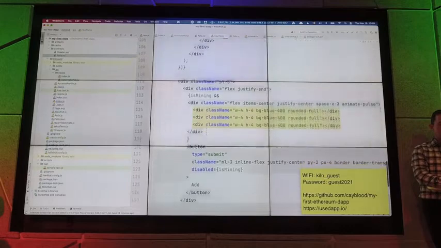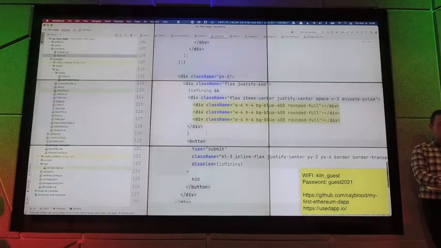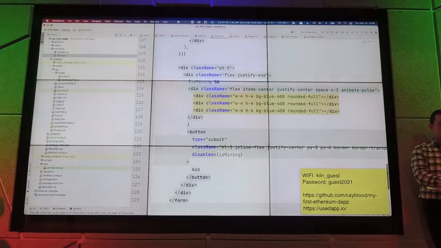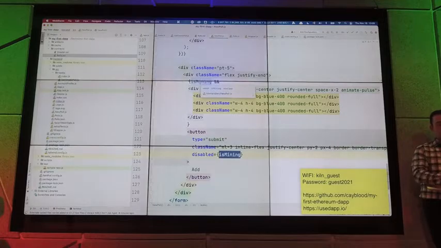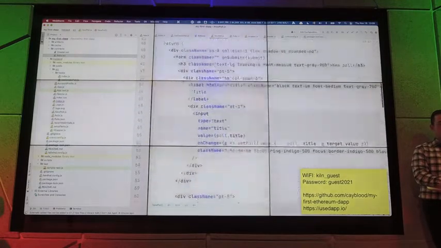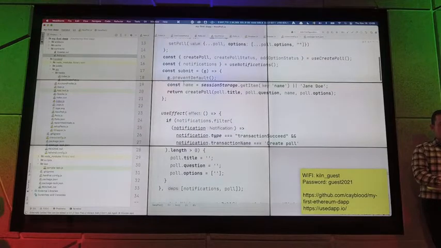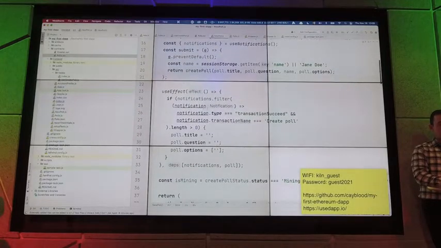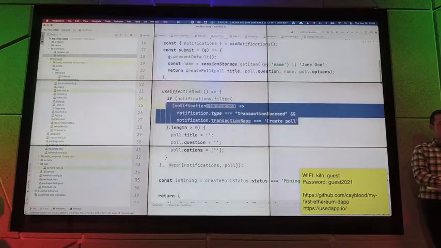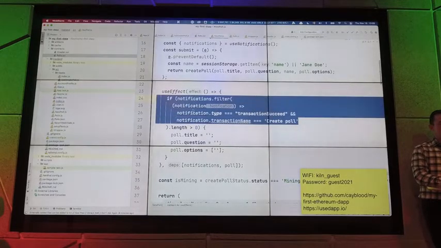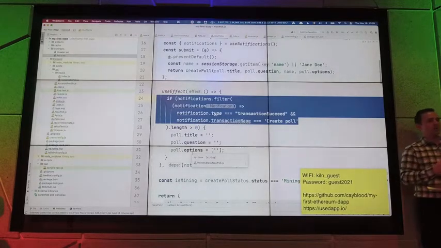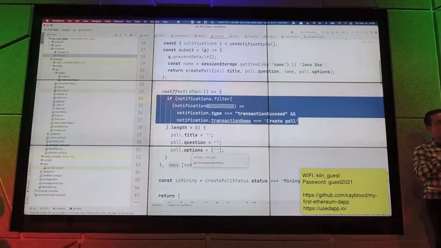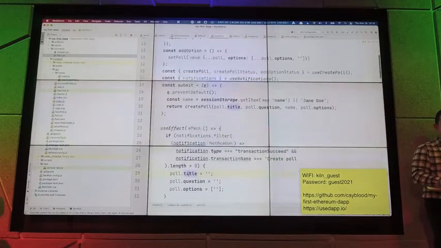And when the button is clicked, some state variables are being used to track whether we're in the middle of processing that transaction or whether we're done and we've succeeded. And one other thing you can see here is that if we've successfully created a poll, I get that event through notifications, and I reset the title, questions, and options back to 0 so that the form clears itself out, so that after I create one poll, I can create another one pretty quickly.